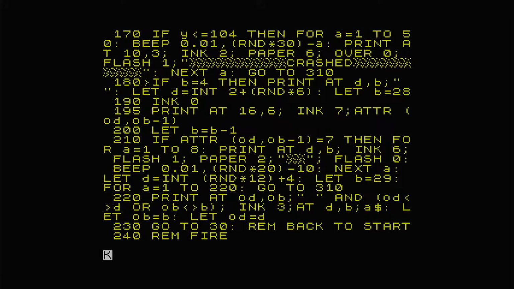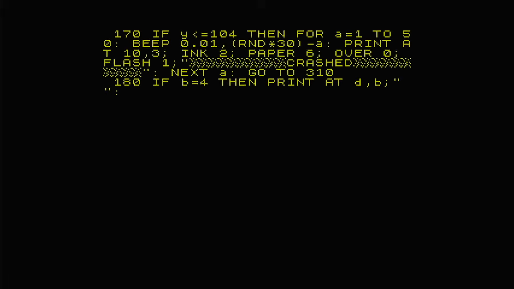So that's if the asteroid detects it. No, it's not, that idiot. That's what I've just put up to show us what's being printed. Ignore me. Oh, it's been one of them days. If B equals 4, then print at dB. So that's me deleting it at 180 if it reaches 4. I'm trying to find where I've printed the asteroid. There it is. 220.